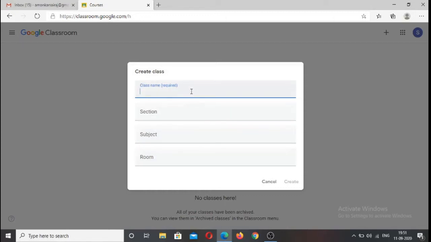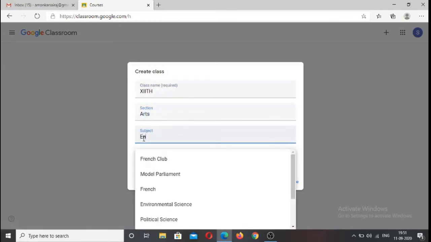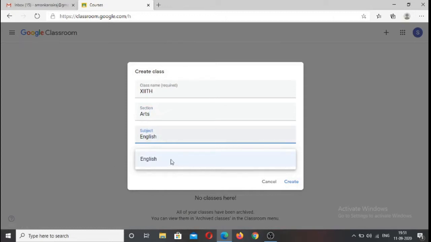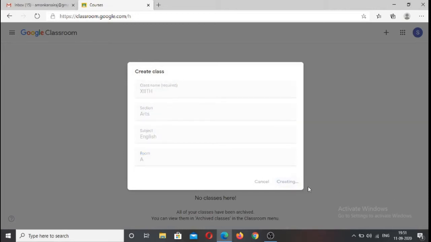Now the class name we can input as, for example, 12th standard section, I can say arts, subject say English, room say 12 class A. So this is the 12 arts A class and the subject is English. I will just click on create.